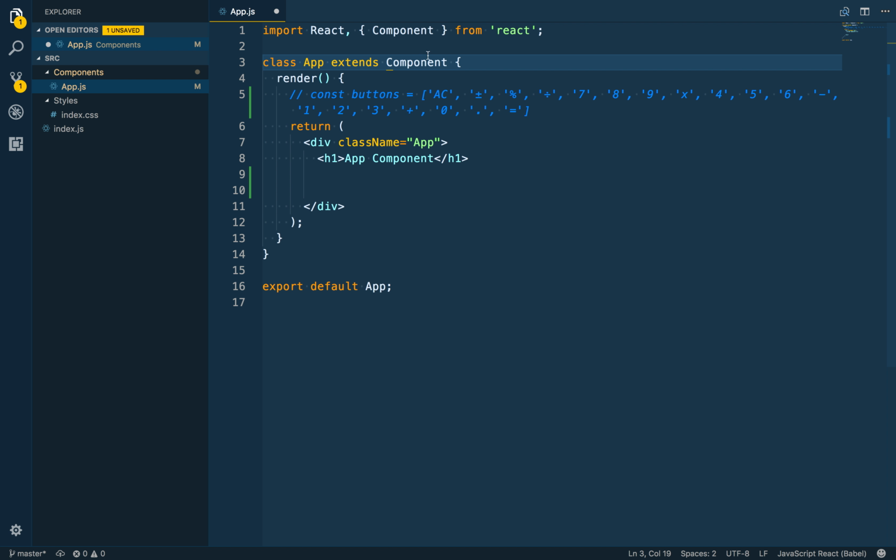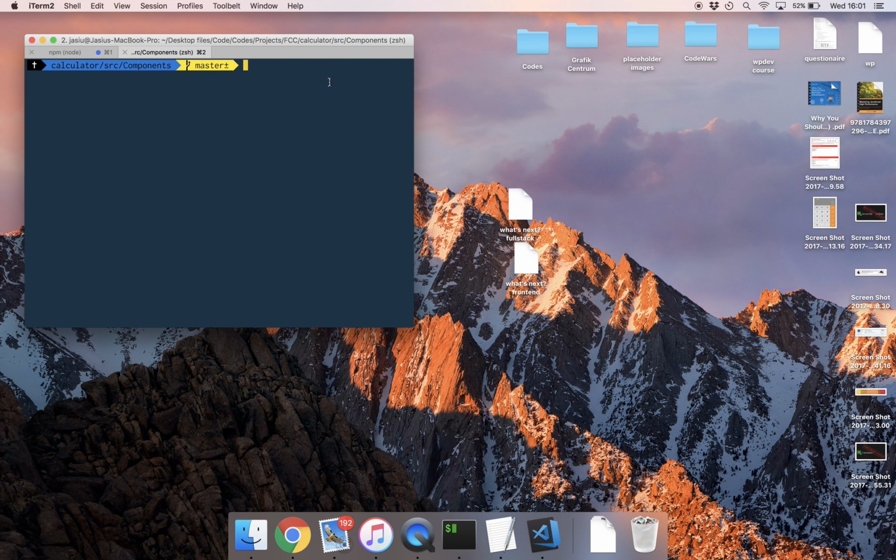Moving on, every React component needs to have a render method, and that render method returns what's called JSX, which looks a lot like HTML actually, but it's not. One of the differences, for example, is that you use className instead of class. And last but not least, you need to export the component in order to be able to import it into other files. So now I can just go ahead and create my button and screen components.